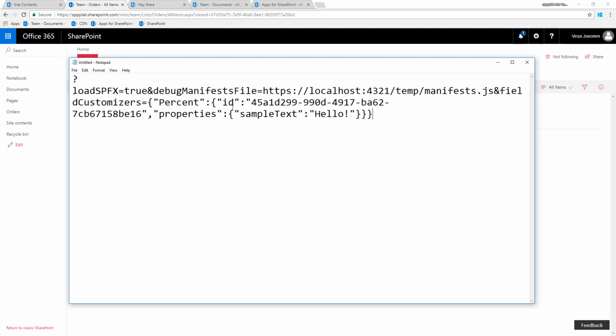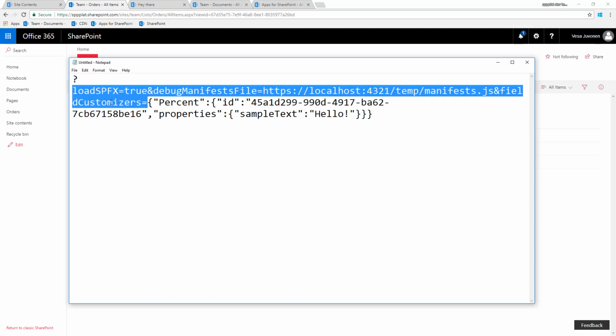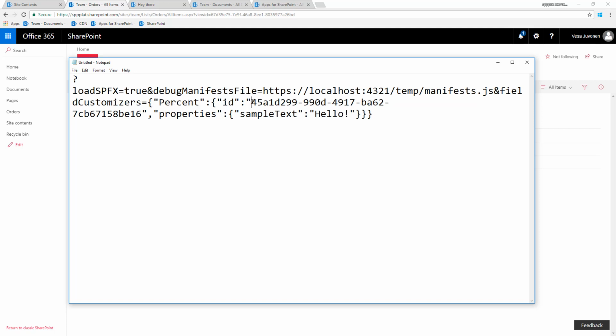And basically what we're doing here is saying, hey SharePoint, we are a developer. We want you to load a debugging manifest file from this location, which is the one running right now on this computer. And this is a field customizer for the % field, and the field customizer unique ID is that one, and we can pass properties in as well. So the one thing we need to remember to update in this query parameter is the ID. This has to match the manifest ID of the field customizer which we're building right now.